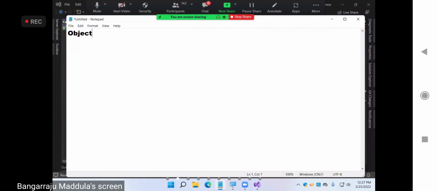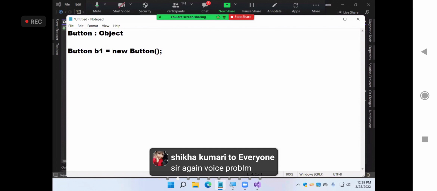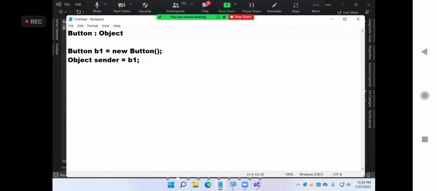Object. Who is the child? Button. Okay? Now see. Button B1 is equal to new button. What is B1? Instance of button. Object sender is equal to B1. Valid, right? Yes or no?